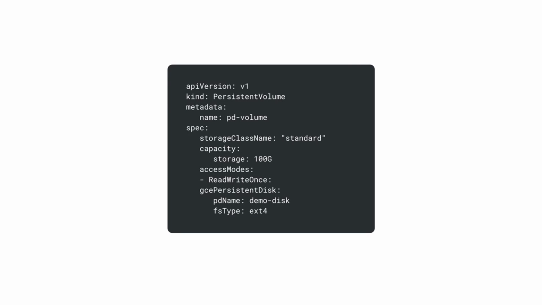Now let's shift focus and explore how to create a persistent volume manifest. The first task is to specify the storage class name, which is a resource used to implement persistent volumes. When you define a PVC in a pod, the PVC uses the storage class name.